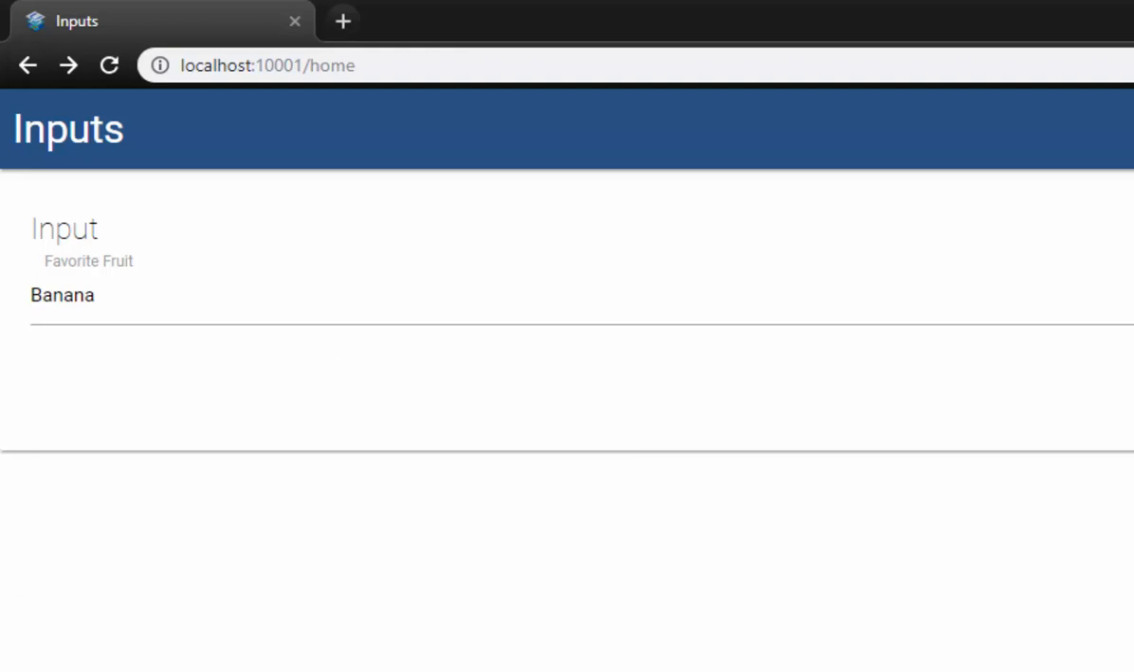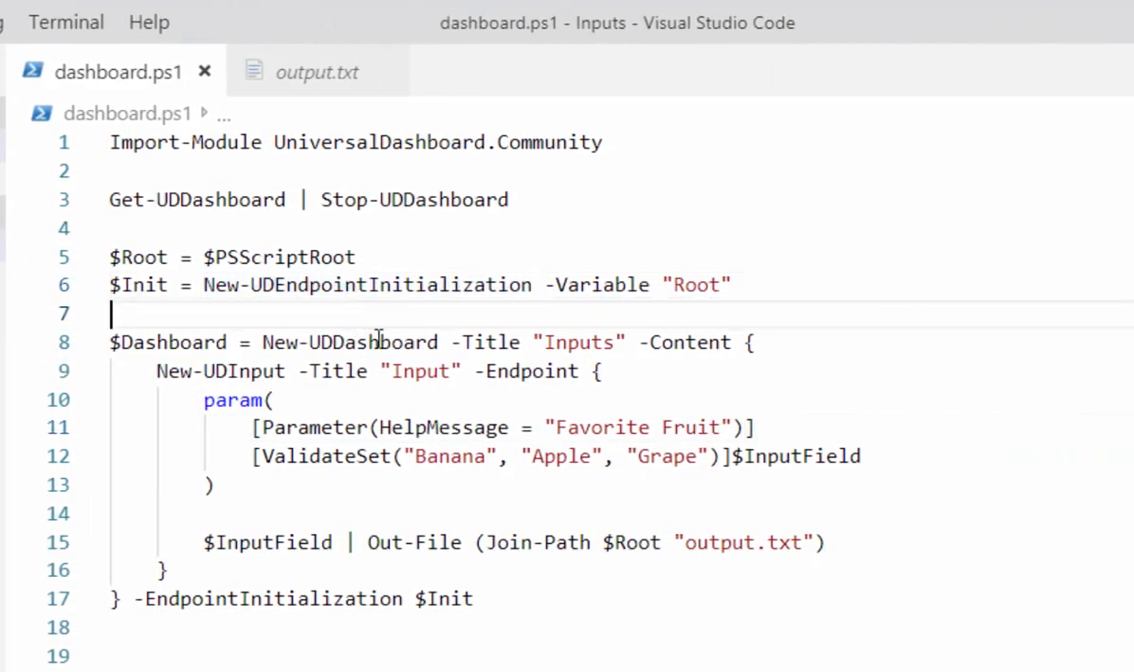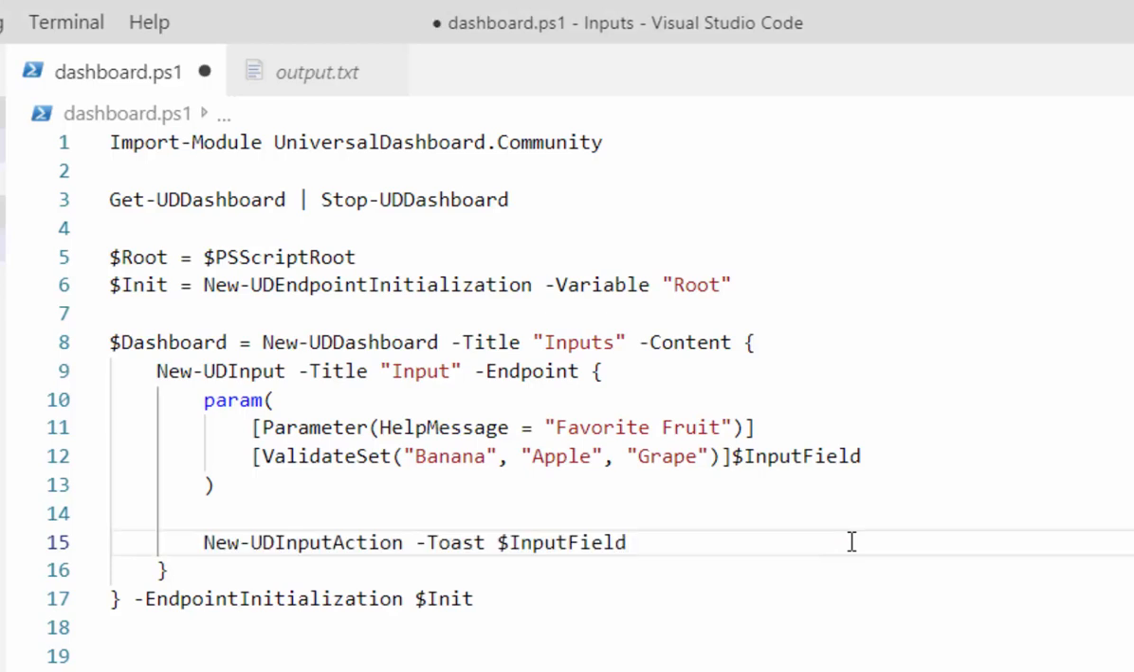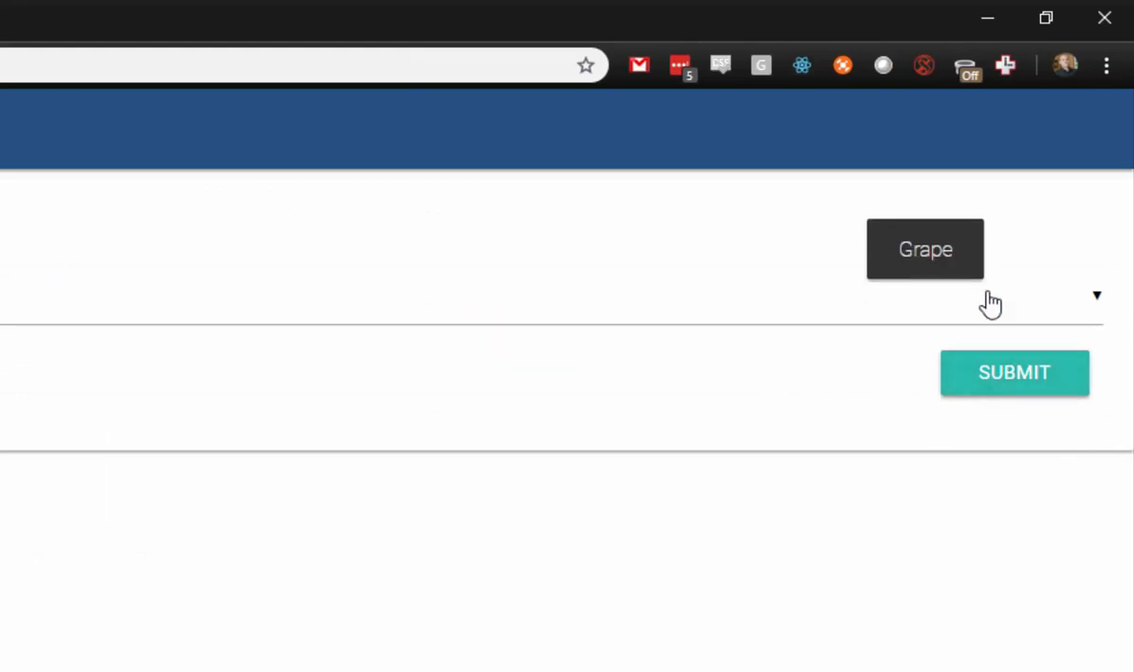You may have noticed that anytime I click submit, it just brings me back to the input form. If you want to change the behavior of your input form, there are a couple of different actions you can take. The easiest action is to specify a toast. A toast is just a pop-up message that contains whatever you'd like. In this case, I'm using New-UDInputAction, specifying the Toast parameter, and then giving it a value that I'd like to output when the user clicks the form. So if I select a grape and click submit, you'll see that grape popped up in a toast.